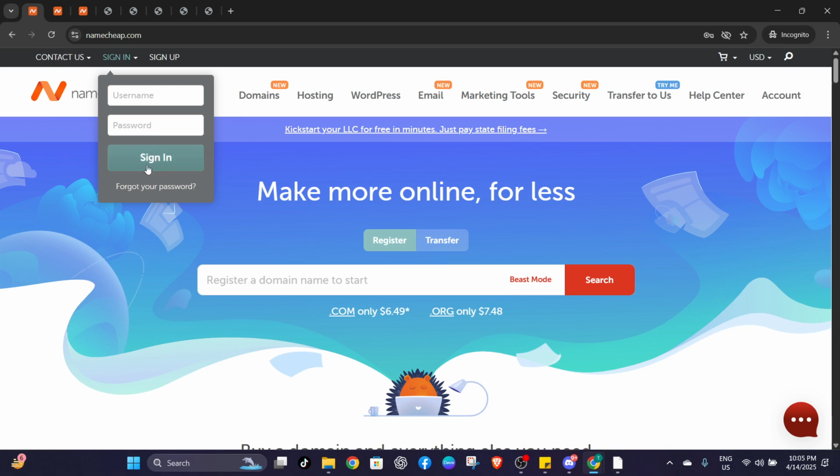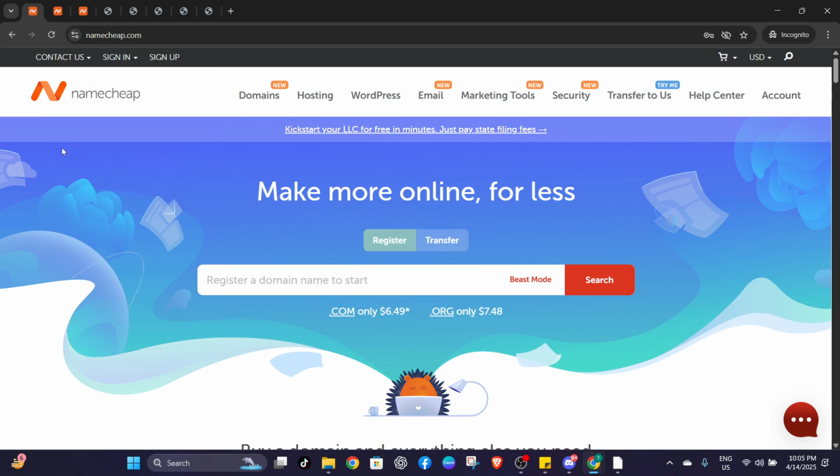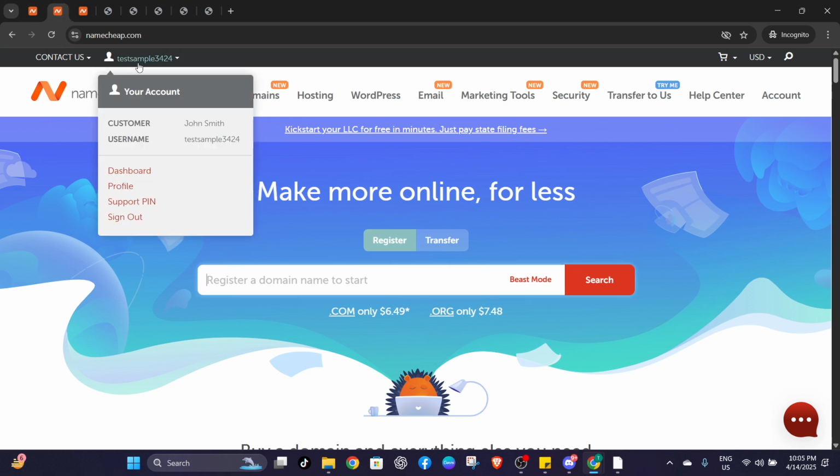Once you're logged in, cast your eyes towards the upper left corner of your screen. You should see your username displayed next to the Contact Us button. Click on your username to reveal a drop-down menu. From this menu, select Dashboard. This is where you'll find a comprehensive list of your domains and services associated with your Namecheap account.